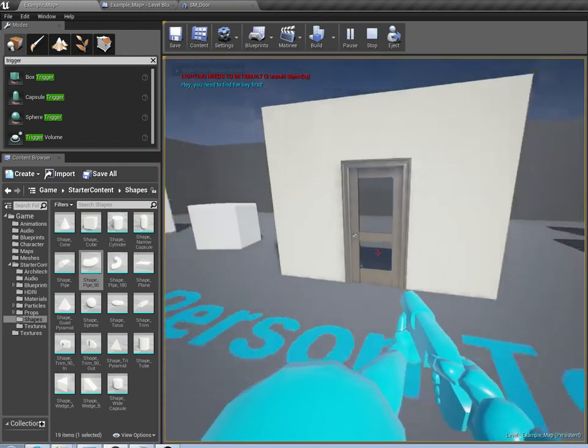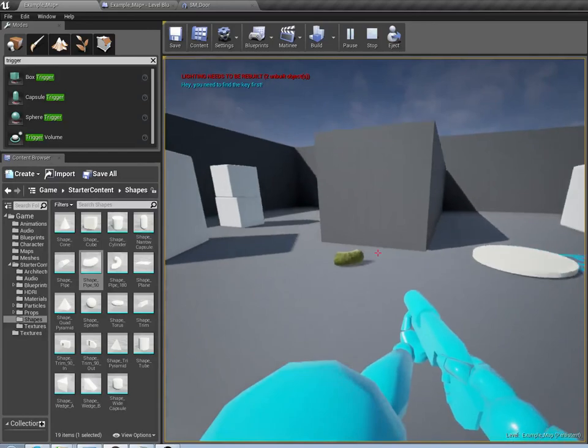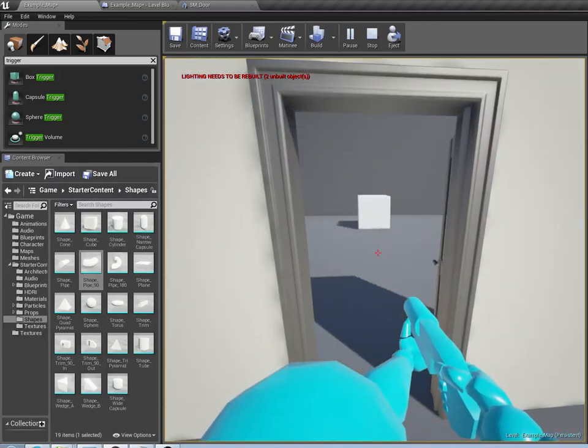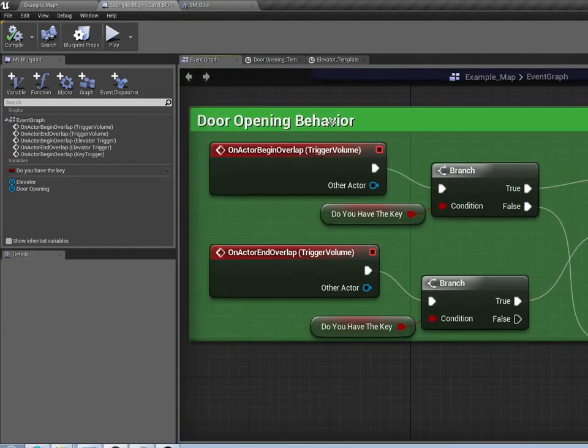And now every time I try to walk into the door, it says, hey, you need to find the key first. If I walk over and get the key and then go to the door, now it opens. Granted access. Branches are going to be really common too. You're going to branch on all kinds of things.